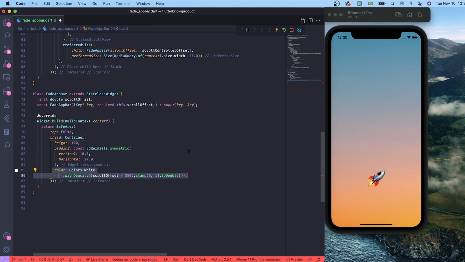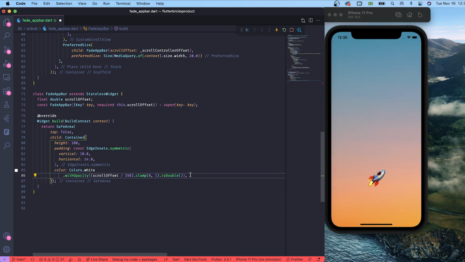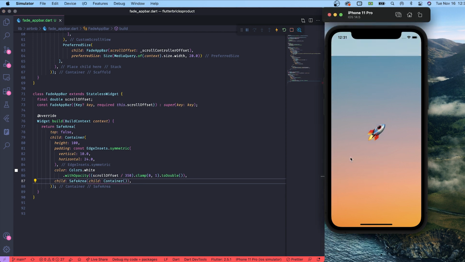And here's a very important part. For the fade to work, we're going to change the opacity property of the color that you choose. To do that, we're going to divide the scroll offset by a constant, and we're going to clamp those values to 0 and 1 because opacity can only be between 0 and 1. Just add a child here as a safe area and a container as its child so we can see the fade working. So if I scroll, as you can see, the top there fades correctly to a determined height.